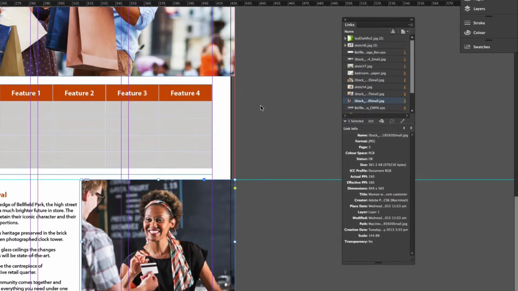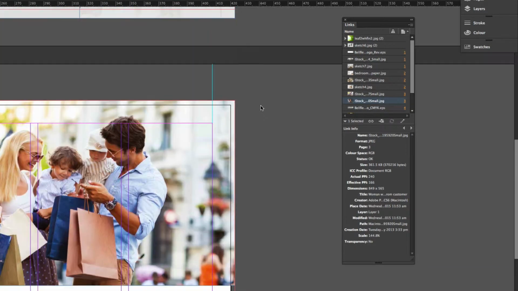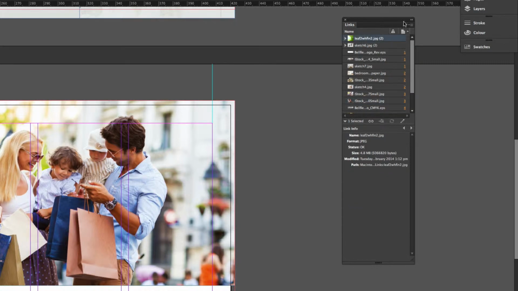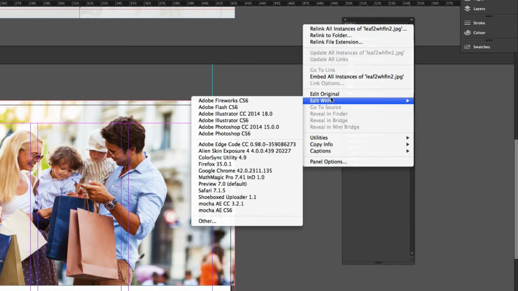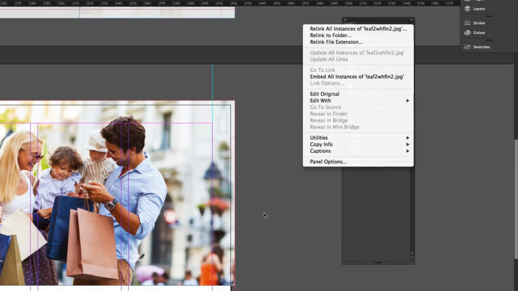And you can also get to this function through the Links panel. So if I scroll up to the top of my Links panel here and select one of the images at the top and then click on the drop-down in the top right-hand corner, I can scroll down and, as you can see, I've got Edit With and then the ability to edit from Photoshop or any other application that's available.